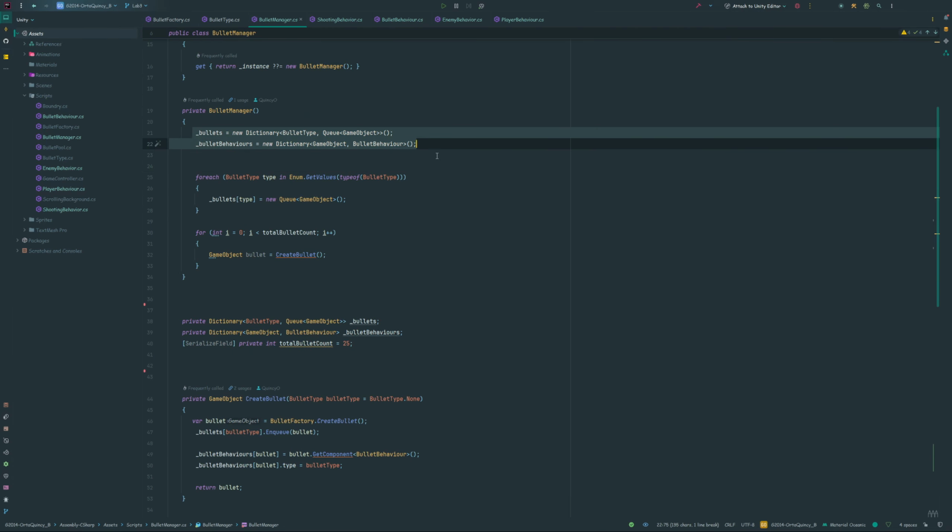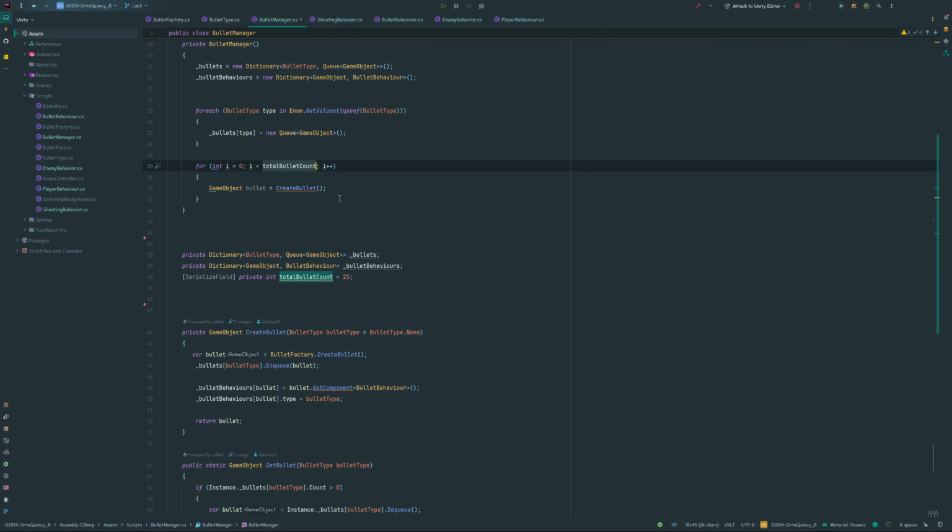What happens in our constructor is we initialize our dictionaries. I have 2 dictionaries, one of bullets and one of bullet behaviors, that has a key of game objects and then a value of bullet behavior. For each type in bullet types, none, enemy, and player, I will initialize a new queue for them. And then total bullet count is set to 25.